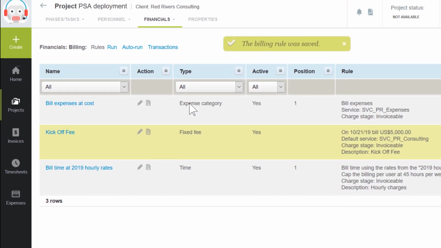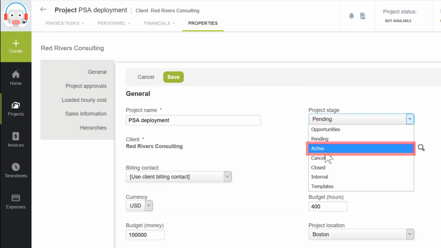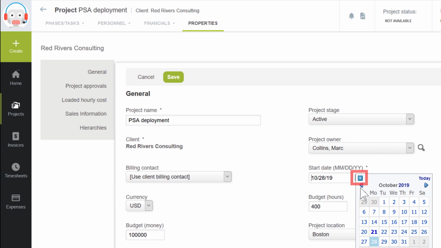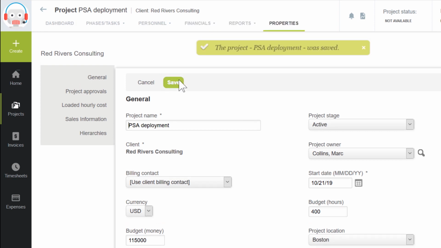Our last step is to adjust the project stage, changing its pending status to active and updating the date and budget to reflect the higher rate and the $5,000 fee. Now that the project is set to active, we can trigger internal notifications to the necessary employees, notifying them that the project is ready to begin.